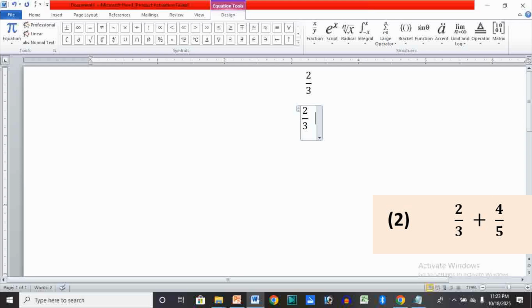Then your plus sign, you click on your shift and the equal sign. That's where we have the plus sign on the keyboard. I press down the shift, then I press equal. You can see that's the plus, then space again. Let's do space. 2/3 plus.